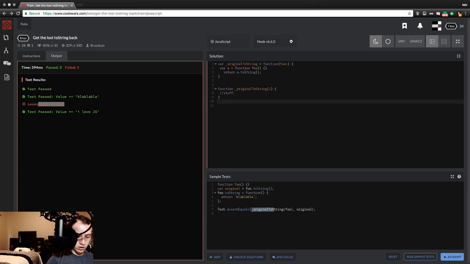Topher, can't you just do return foo toString? Maybe? As in here? Return foo toString. Boop. Or if function is your parameter name, then it would be return function toString.